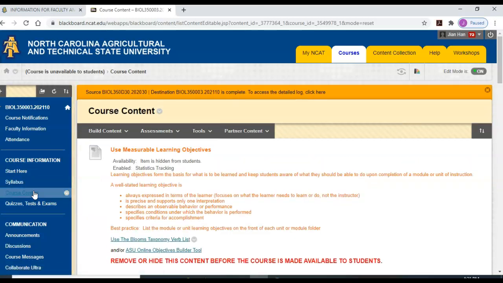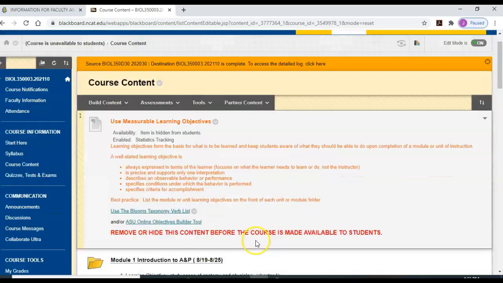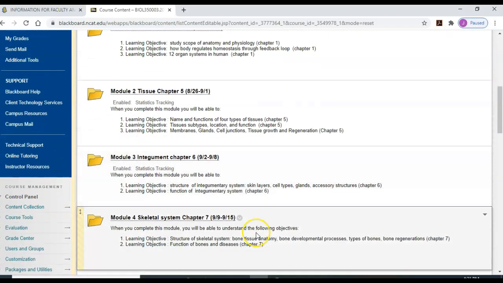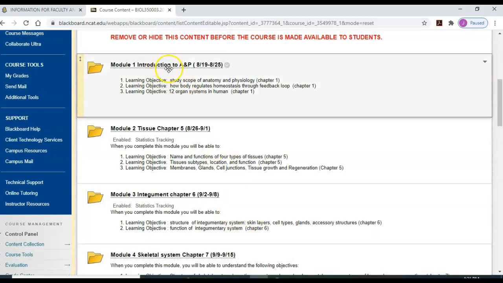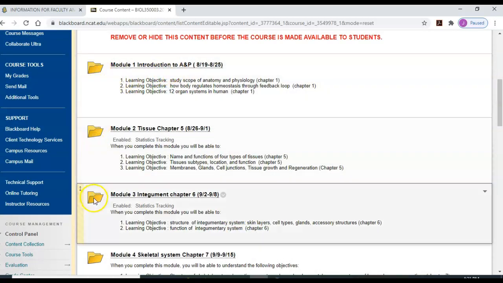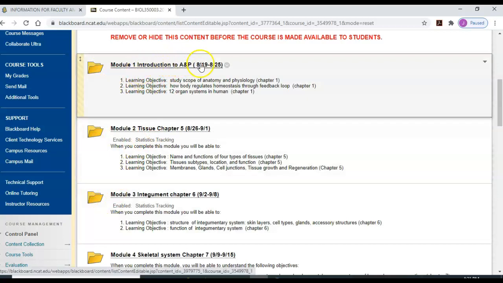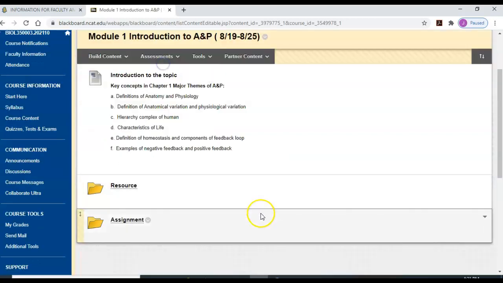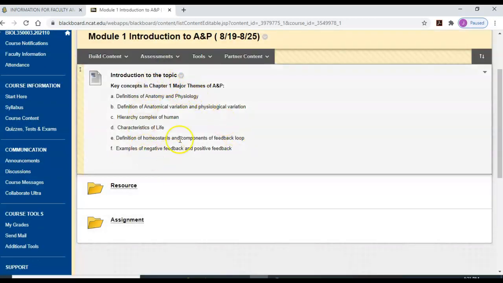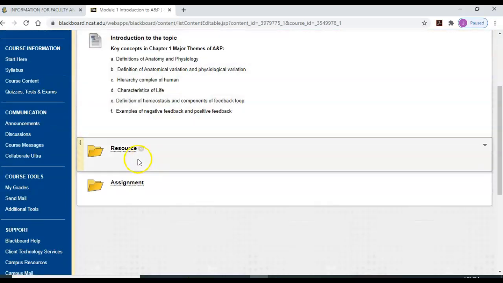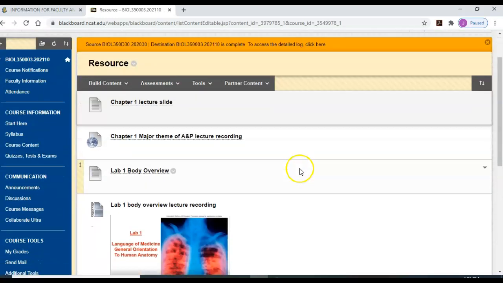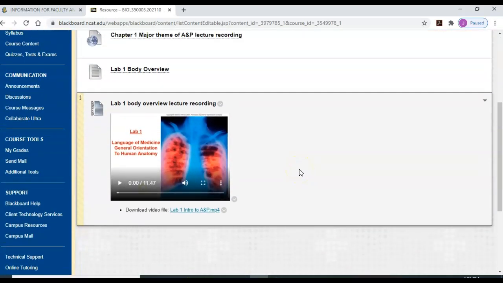Course Content tab. This is where all the important stuff is. I have a 15-week module set up here. You can see all these folders have the content title and the dates. I'll use module 1 as an example to show you what's in each module. First, you are introduced to the topic. This will tell you what you need to know in this chapter. Then you will have two folders. One is a resource folder, one is an assignments folder. Click the resource folder. It will show you all the resources I posted for this chapter.